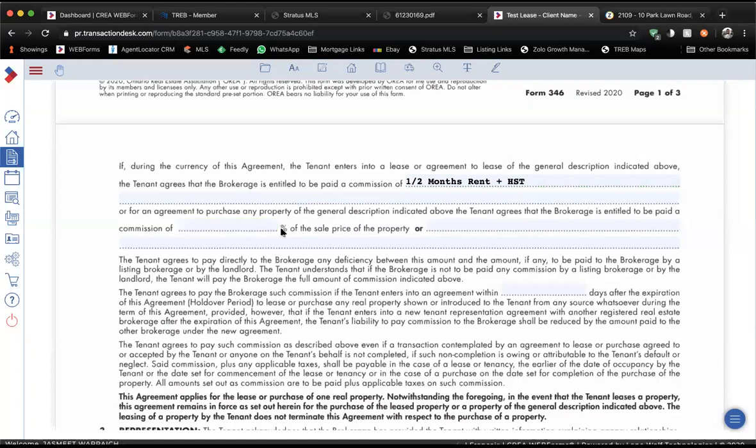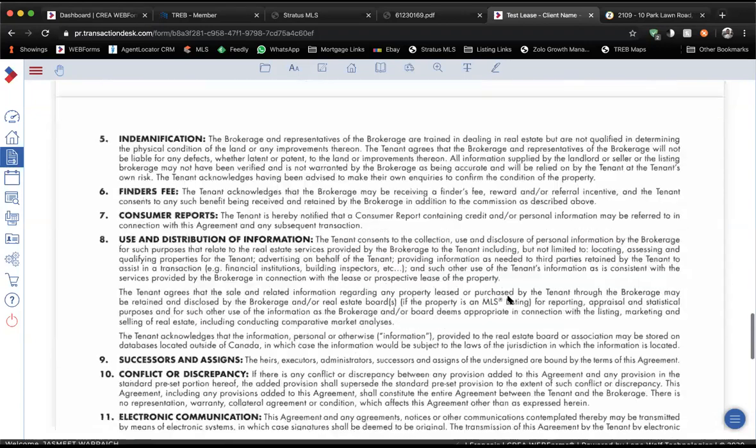Or commission of, it's asking you percentage. You can just place NA, not applicable. The tenant agrees to pay the brokerage such commission if the tenant enters into an agreement within blank days after the expiration of this agreement. So this is the holdover period. Holdover period is totally up to you as to how long you want to hold this client for this property. So, I mean, 30 days is acceptable. Even 0 days is acceptable. So I'm going to put 30 days here. I'm going to keep going through this.